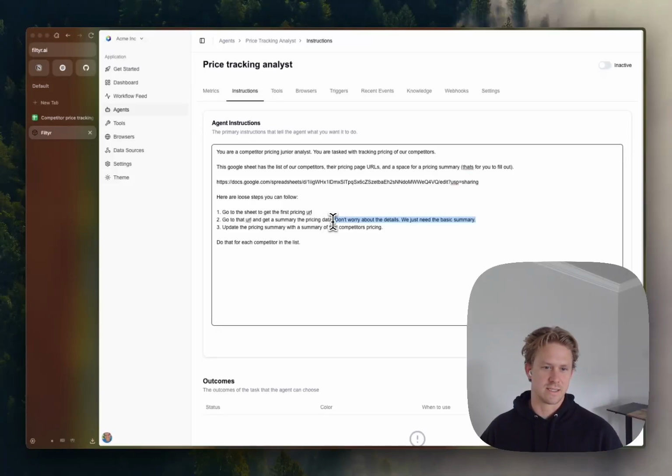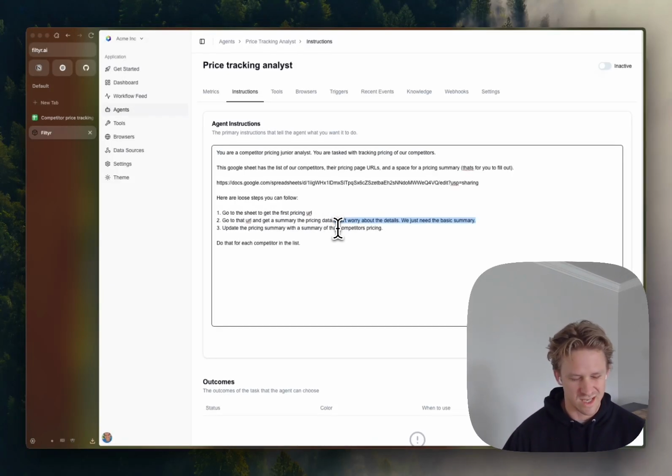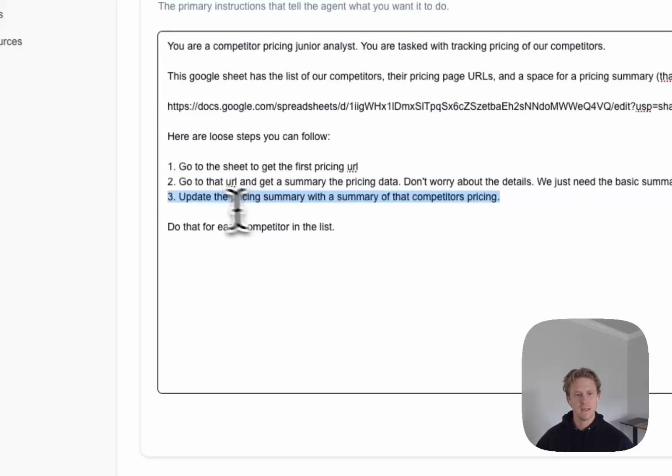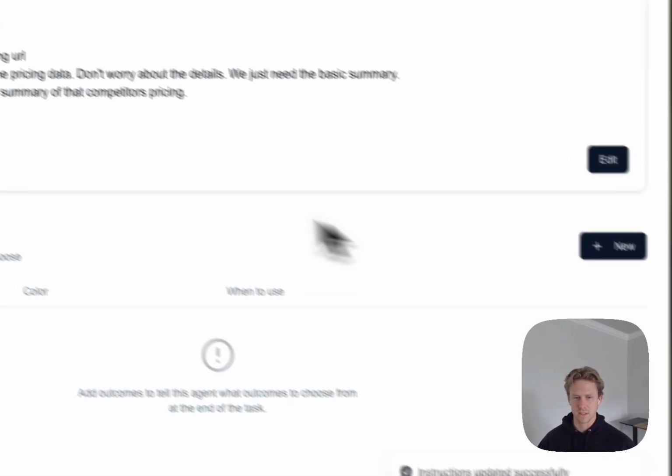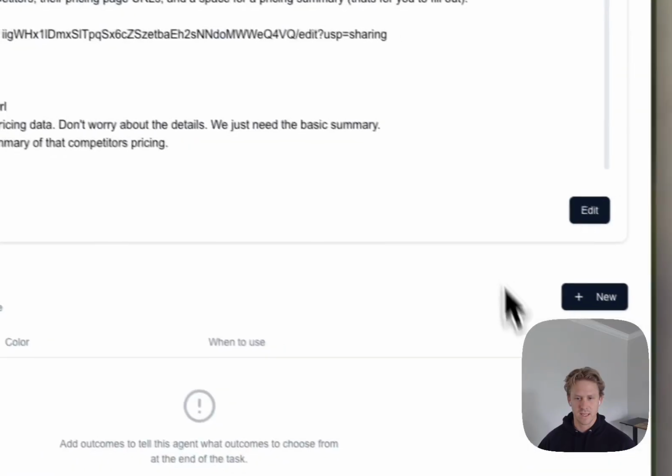Just telling it that because in my testing, it was doing a lot of extra things, trying to get every bit of information, and it was taking a long time. So I'm just going to tell it to simplify it. And then update the pricing summary with the summary of that competitor's pricing. And do that for each competitor in the list. Let's save those instructions. Now we're going to give it outcomes.